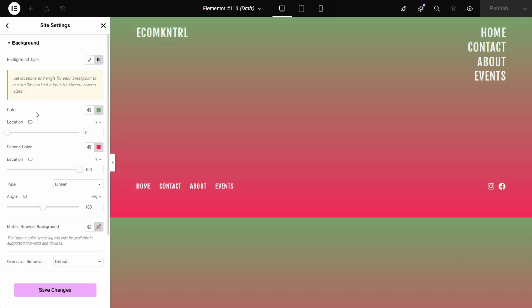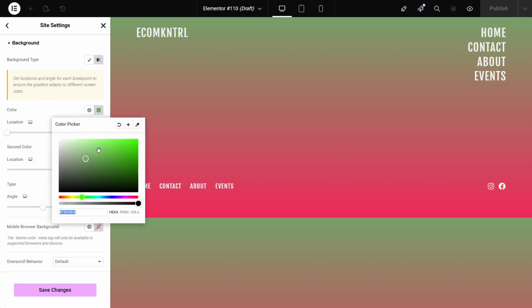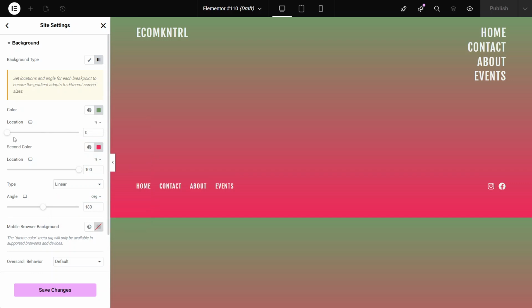Start by clicking the color swatch next to the first color option. This opens the color picker where you can choose your first gradient color. Once you've selected a color, adjust its location using the slider. This position determines where that color starts or how much space it takes up in the gradient.